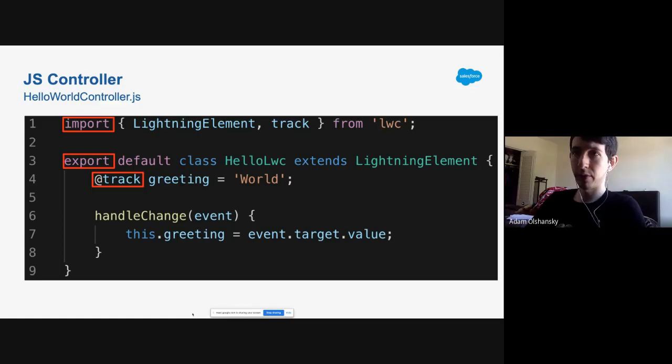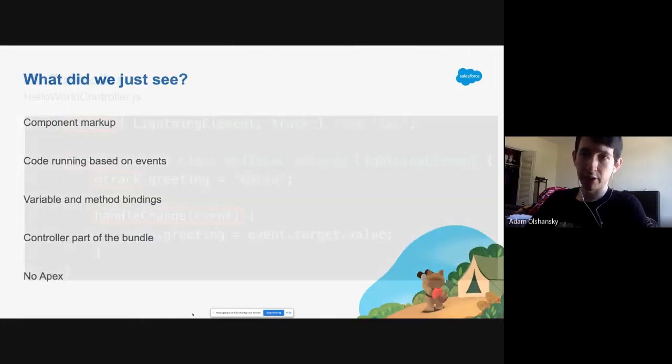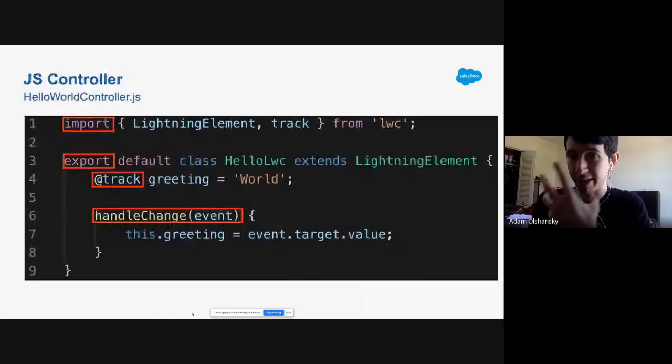So we have our greeting variable, hello world. How is greeting actually getting assigned? Well, if you remember, we had our onchange event calling this handleChange method. And all handleChange is essentially going to do is take whatever event caused it to fire, similar to how we have Trigger.new in our trigger. We have the values that caused it to fire.